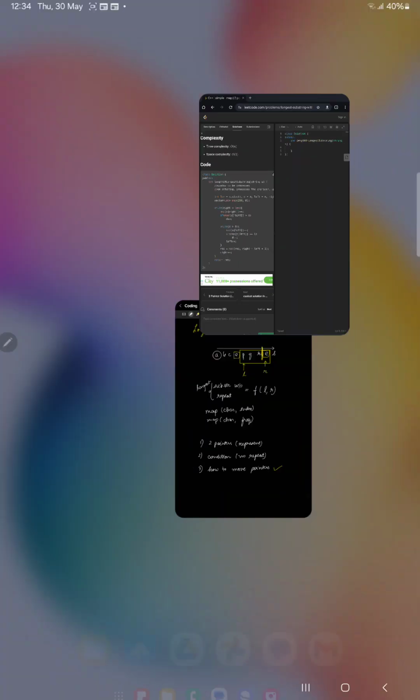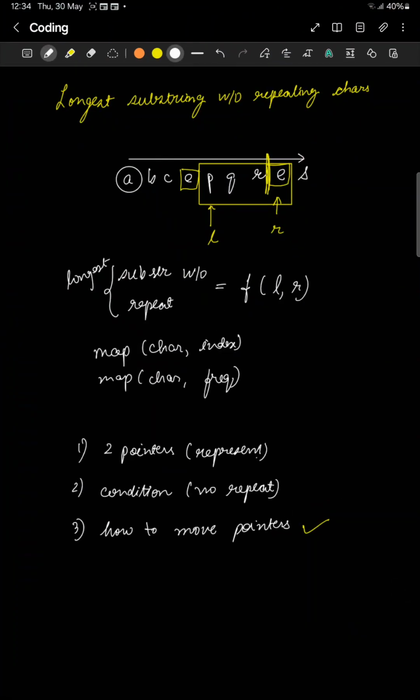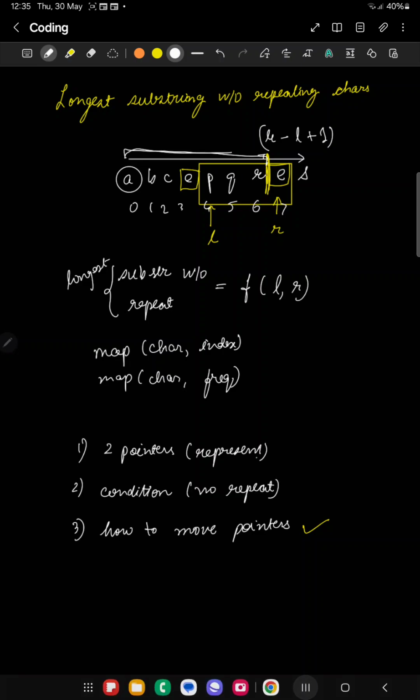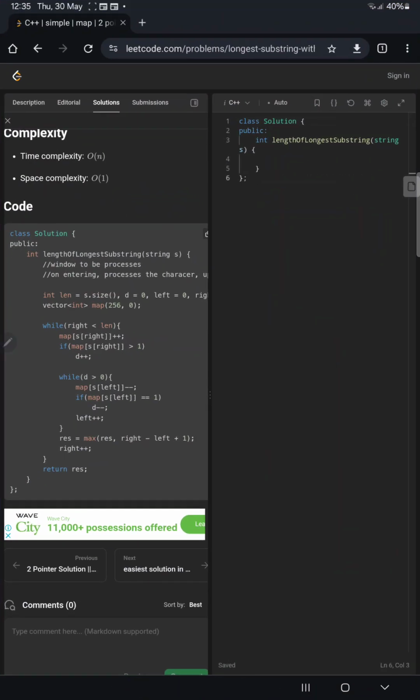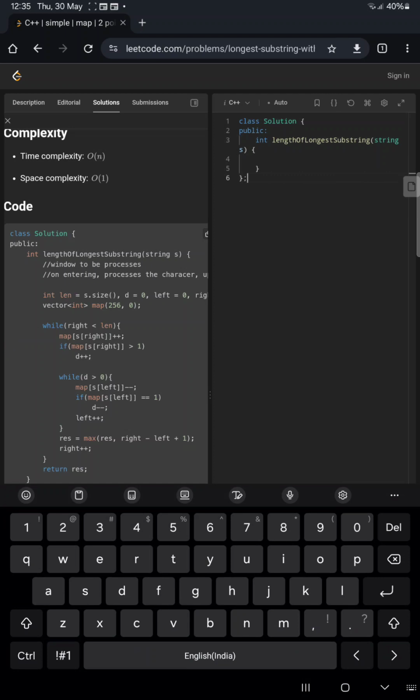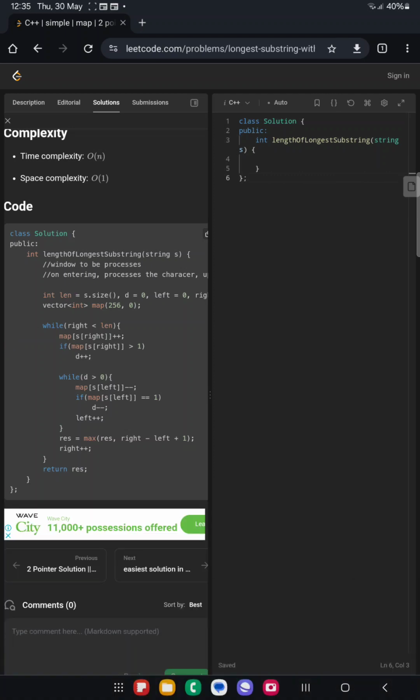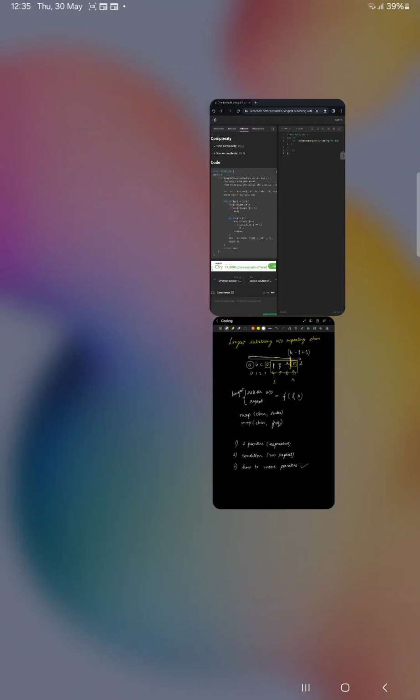So if I am at a valid substring position, let's say for example here we are at 0, 1, 2, 3, 4, 5, 6, 7. From here to here it is a valid substring, 0 to 6. So what is the length of this? It is basically right minus left plus 1. Okay, so that's what I've done. And then we just get the max of all of them. Yeah, we're good to go. So you can implement it your own way, but the logic is pretty much this.